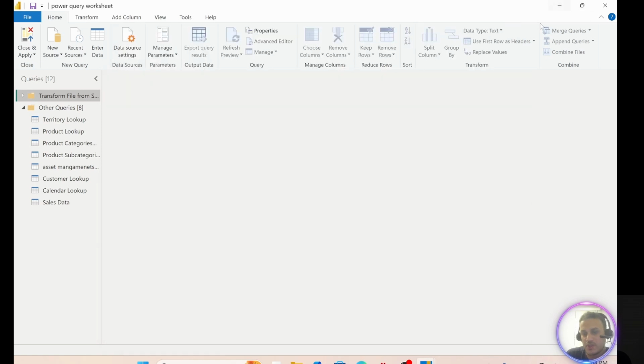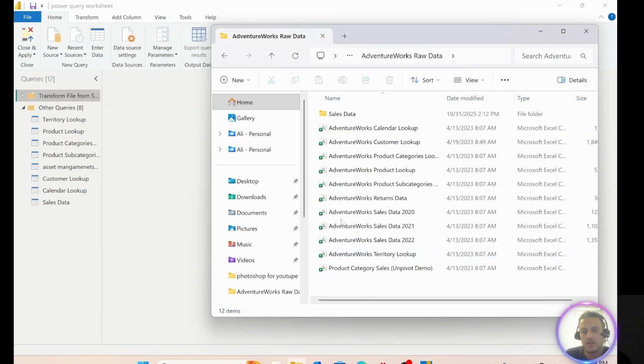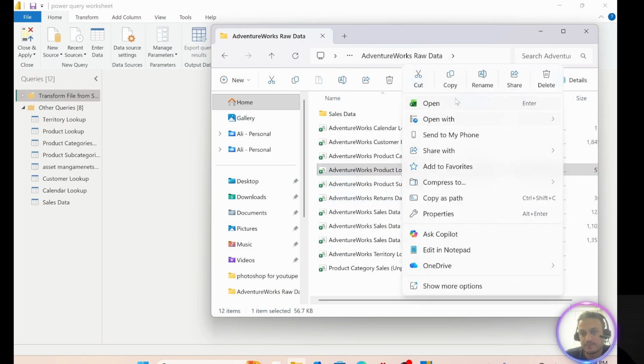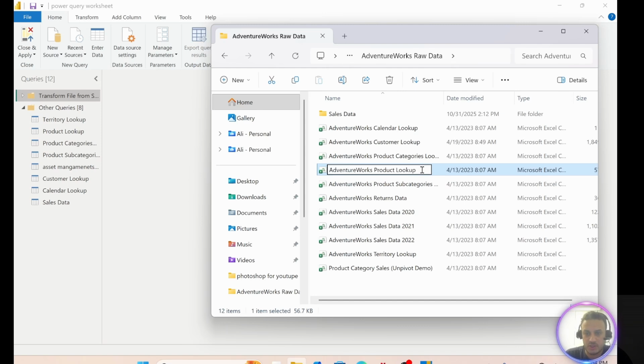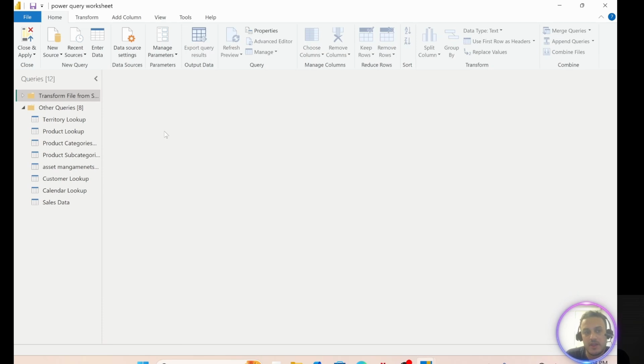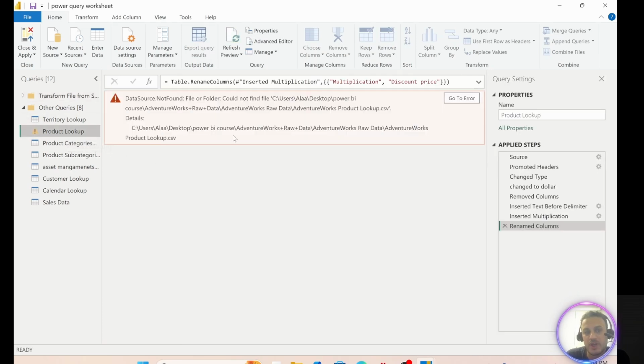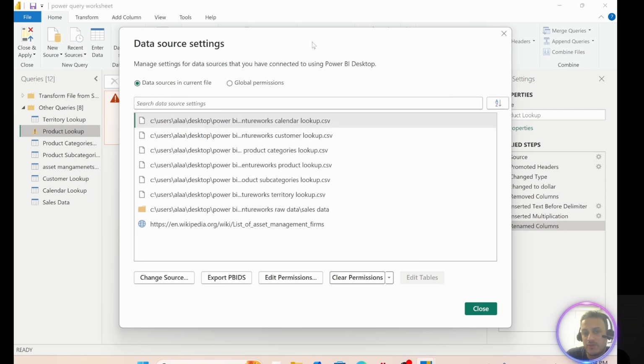So for example, let's go back. Here we have product lookup. Let's rename it, adding /2. So if you change the name of your data set, and then you come back in here to this product lookup and refresh, you will have this error because you changed the name of your data set. To fix that, you have to go to the data source.